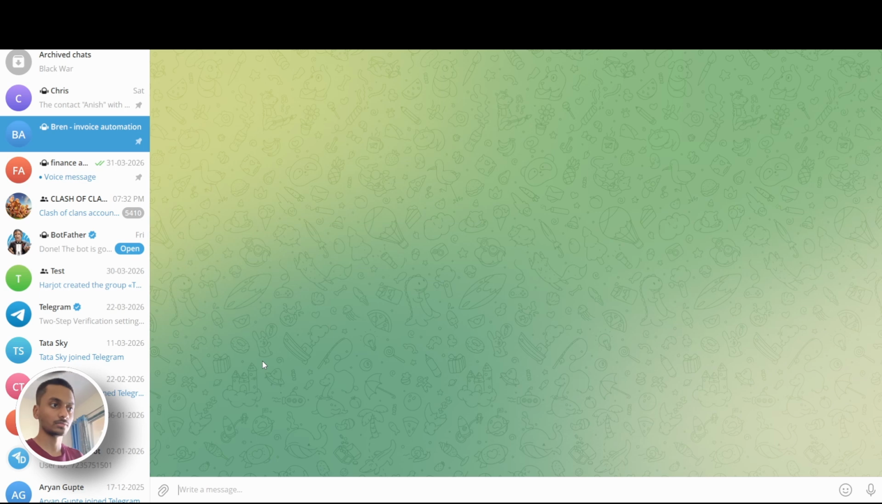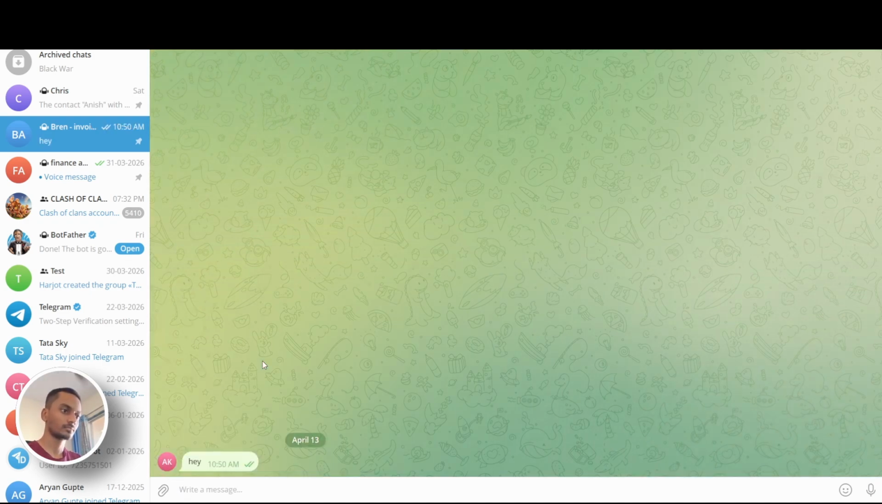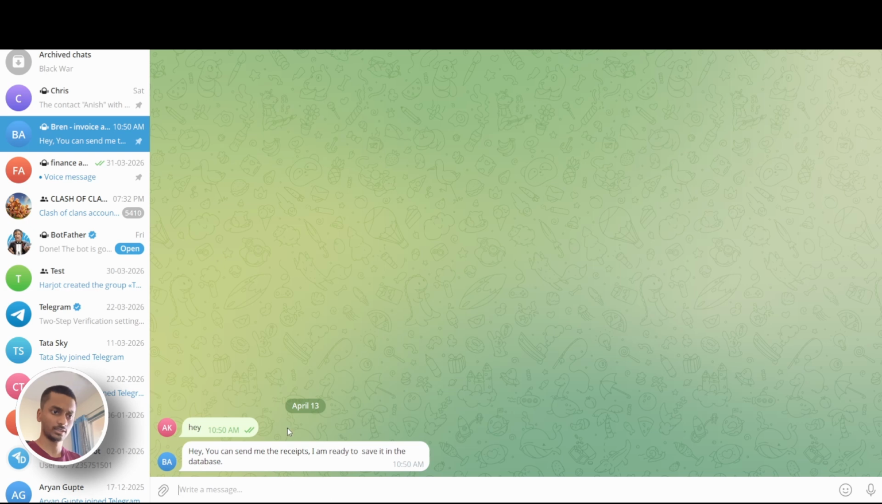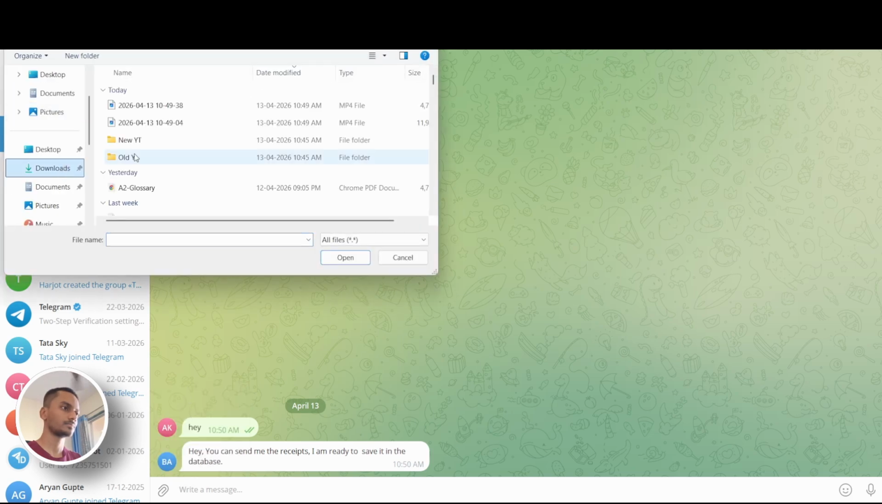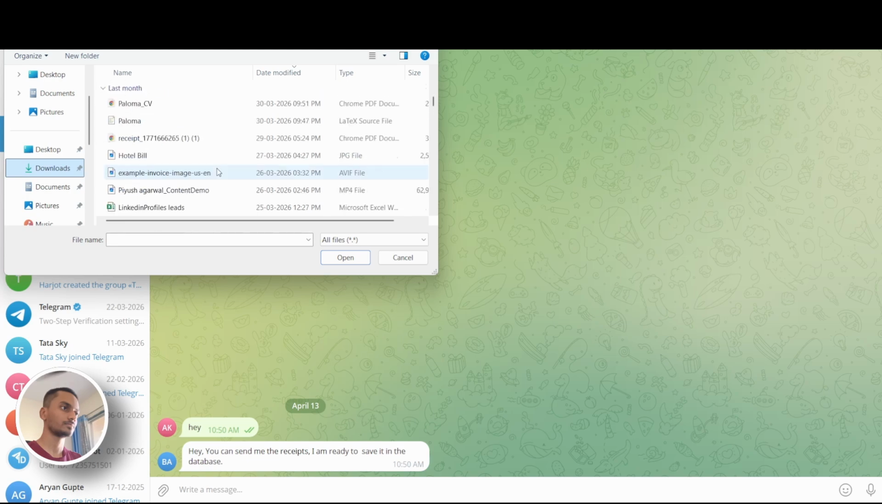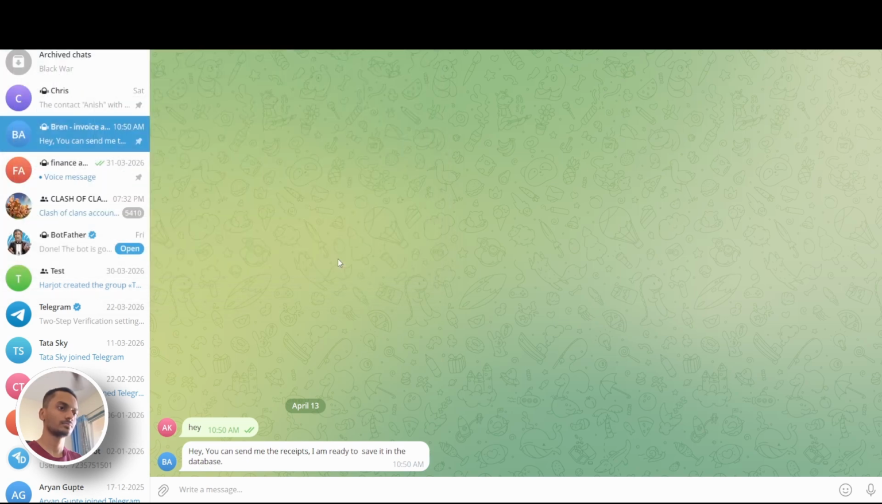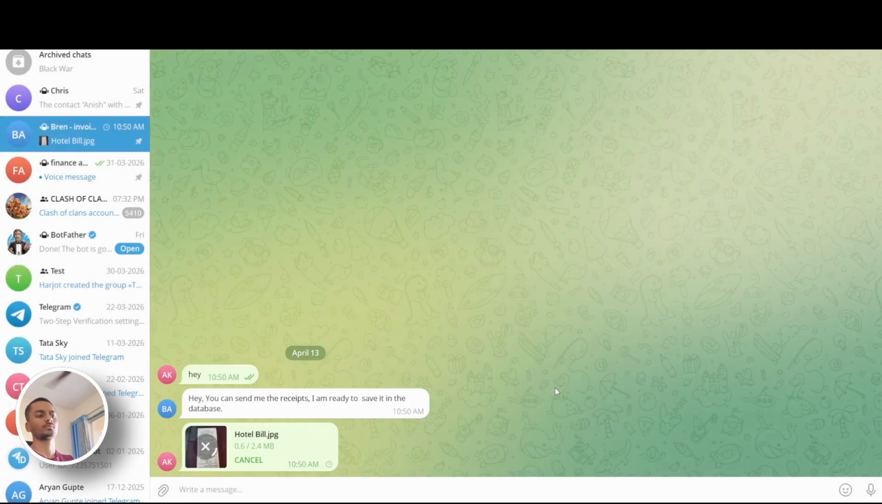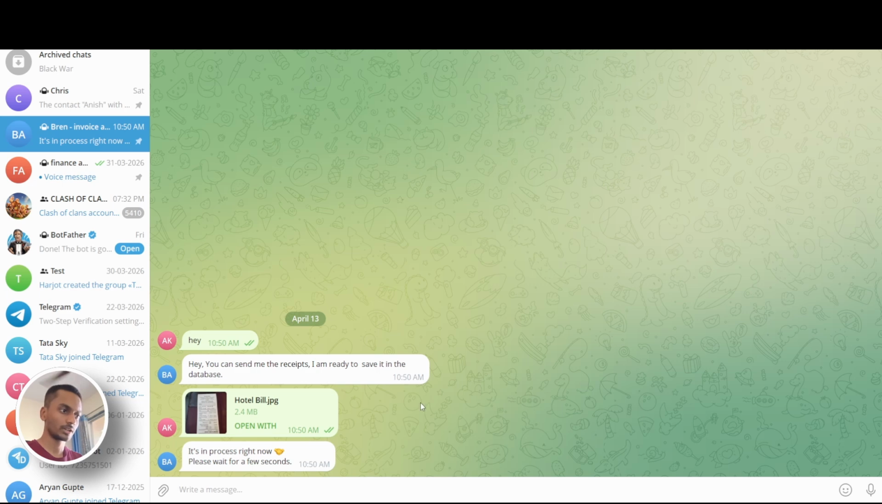And this is a custom chatbot that I created for the automation. Once I send it a message, the backend gets triggered and the bot then simultaneously responds. So the bot is asking me to send the receipts and it is ready to store it into the database. Let's check. It's in process right now.